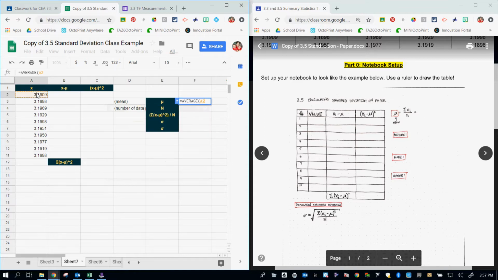I'm going to click X, the very first one. I'm going to hold Shift and click the bottom so that I select the entire range of X's. Hit Enter, and that calculates my mean.